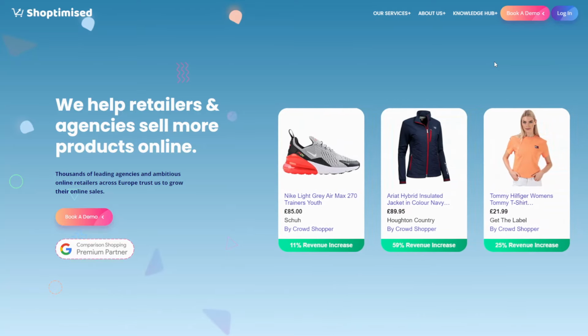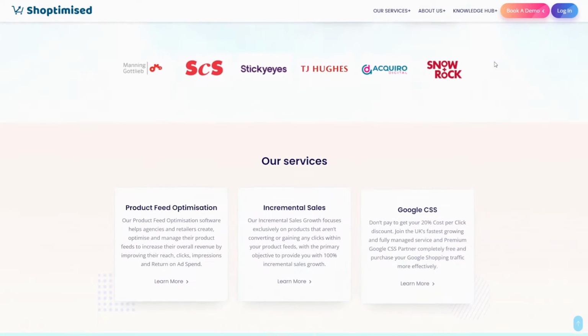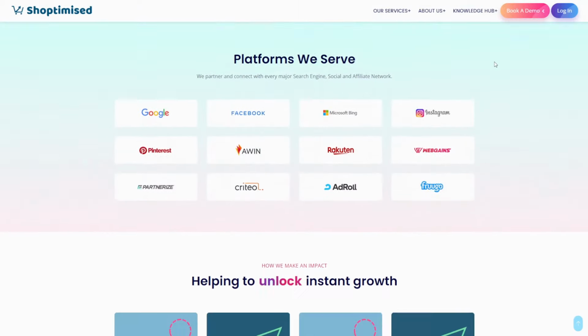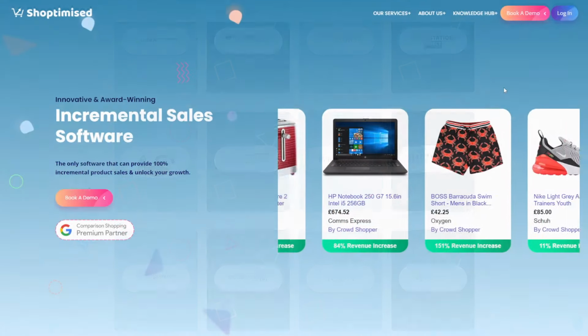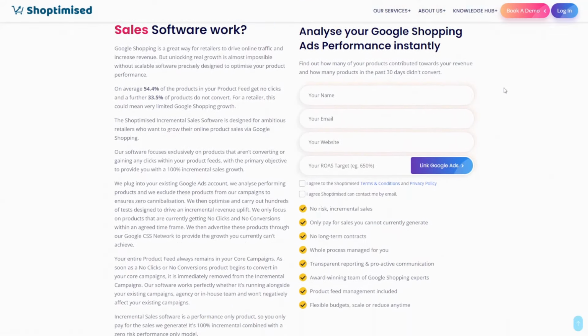If you're an e-commerce business, you're going to want to pay attention to this section because we're going to take a look at a tool called Shoptimised. Now, Shoptimised is a really powerful e-commerce tool. They have a bunch of different things within their system, but the one part of their system that's really powerful is a tool called incremental sales. Now, incremental sales has one objective and one objective only, and that is to make sure Google gives your entire feed a fair shot at visibility.